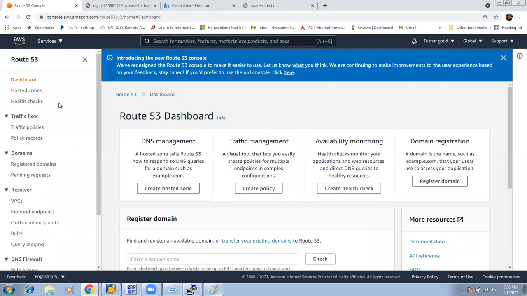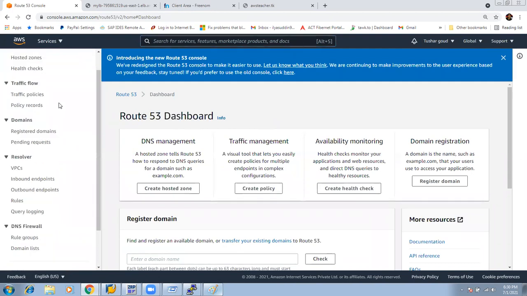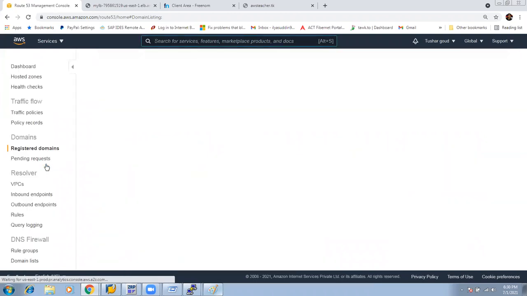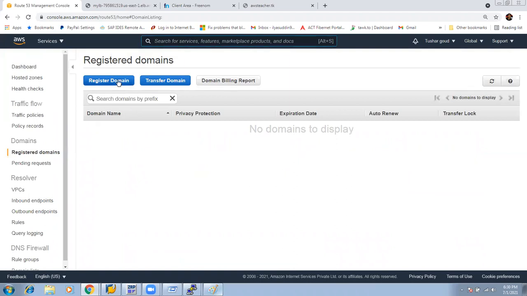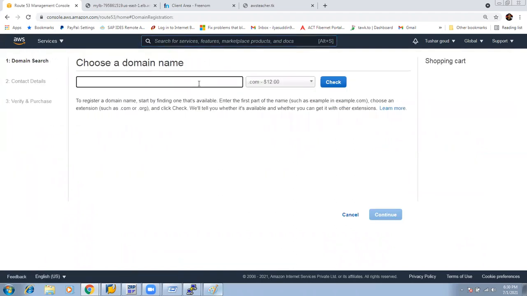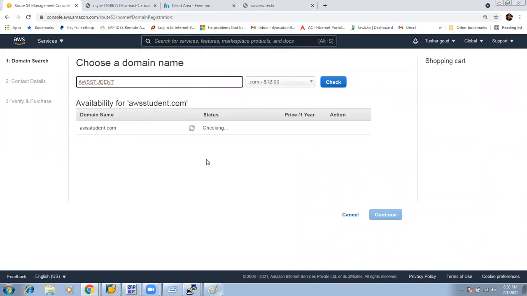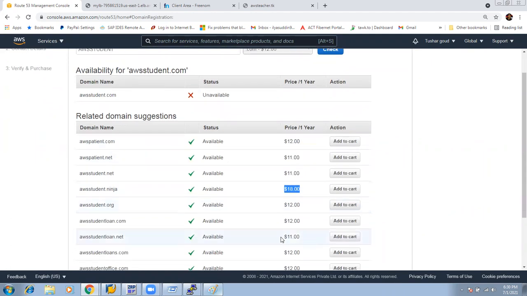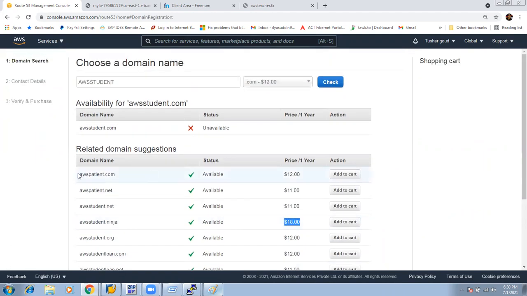Before creating the connection, I want to show one more thing: as in GoDaddy you can purchase your websites, your domain names, similarly on Route 53 you can also purchase. But it will be very costly over here, it will be in dollars. If I click on register domain and search for AWS student, because I already have this name, and check whether this name is available, yes, it is available, but for how much cost? For $12, for $18, for $20. So it's a bit expensive, but you can purchase your websites from AWS also.